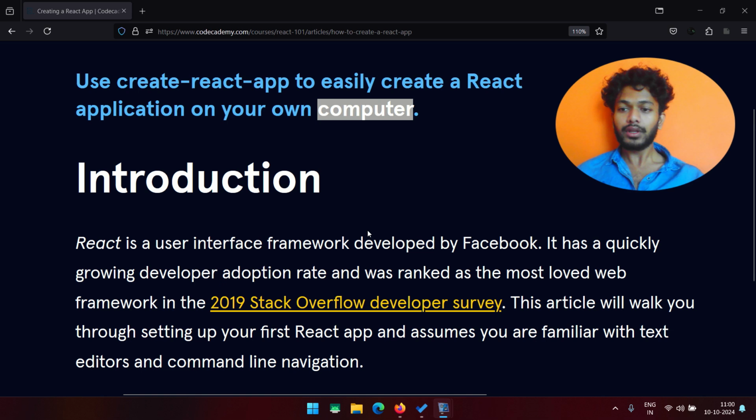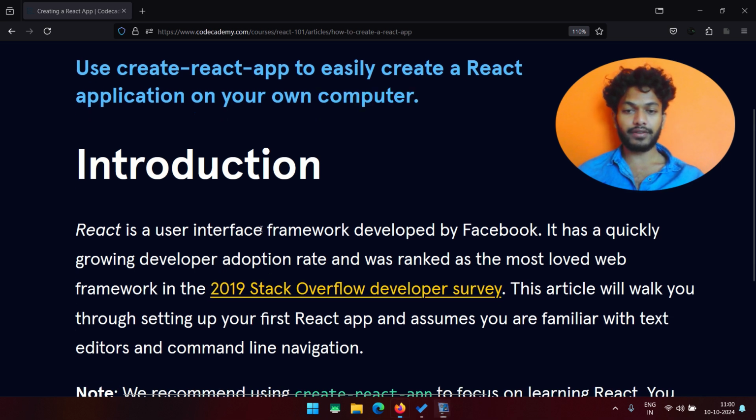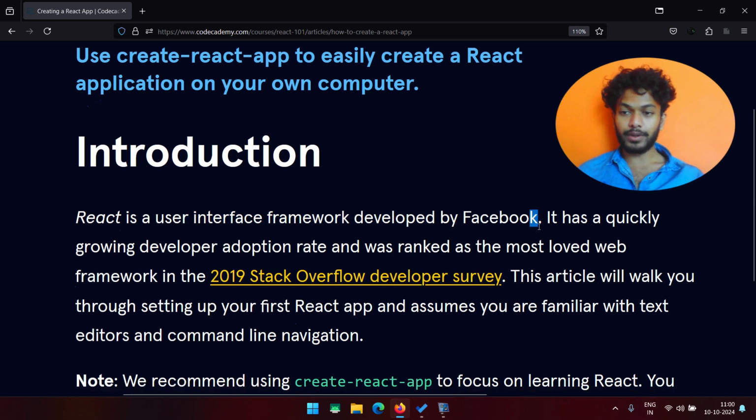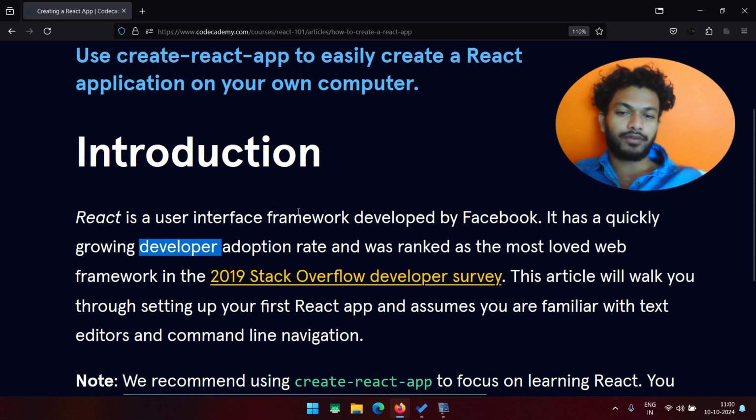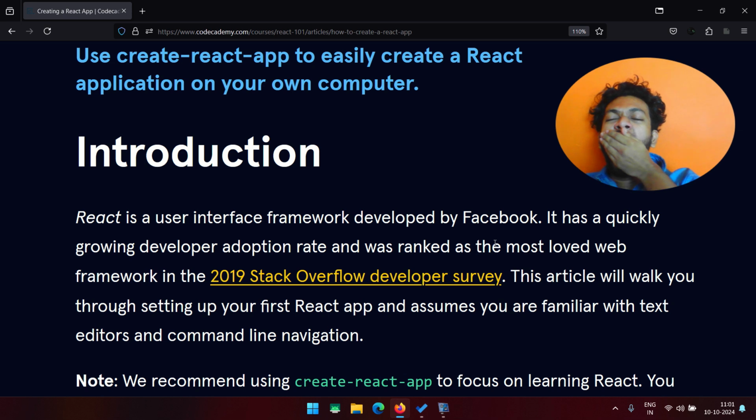Introduction. React is a user interface framework developed by Facebook. It's quickly growing. It's very important to read the documentation. I've heard the best way to learn programming is from reading documentation, like reading from books. I'm very bad at reading books.